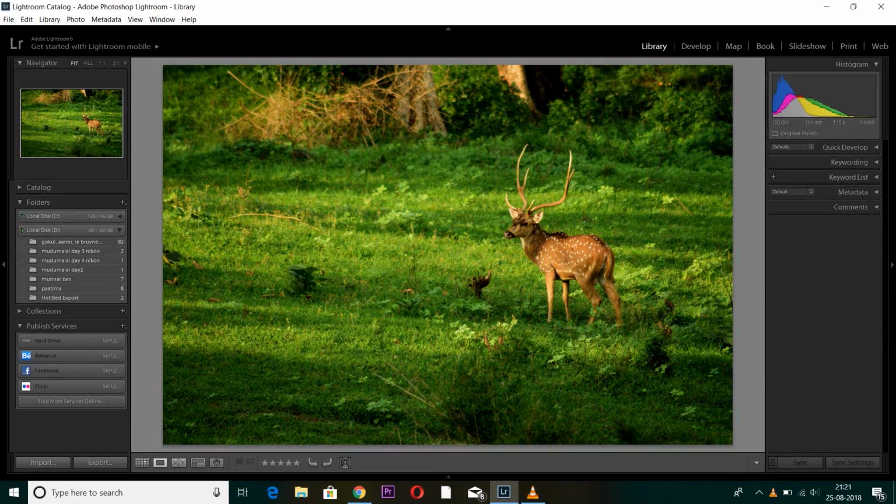Hi, this is Yashwar. We are going to see a very small Lightroom trick, and I'm going to call it faking autumn in India.